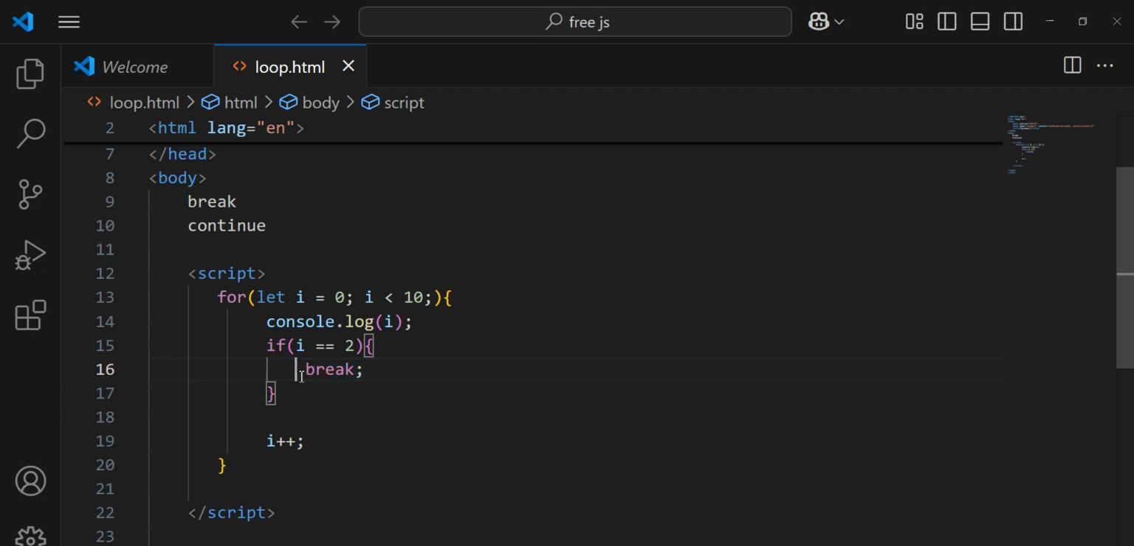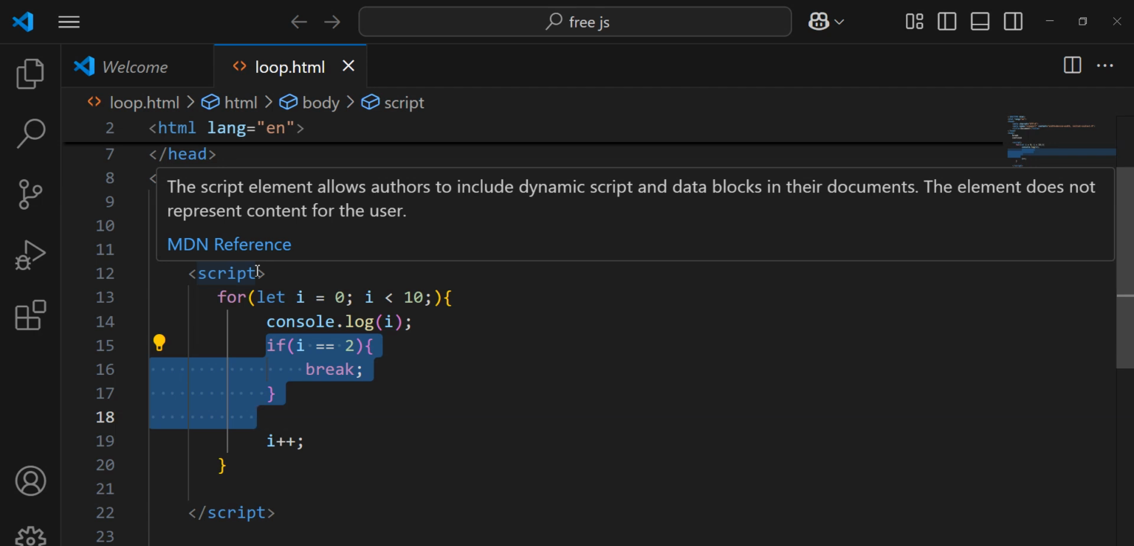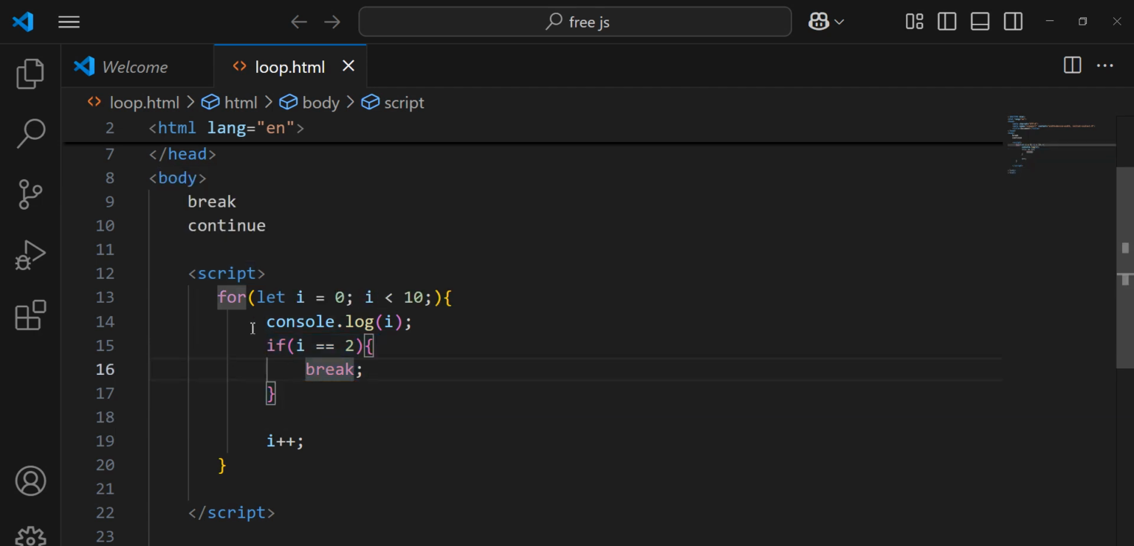The reason we can use this break here is because we are within a loop. If you have an ordinary if statement and you try to use break inside it, it's going to return an error. So the reason we can use this break is because we are within a loop. So instantly, immediately you see this break, it will terminate the loop. So when we check the console, we only see 0, 1, and 2. Do we understand it?